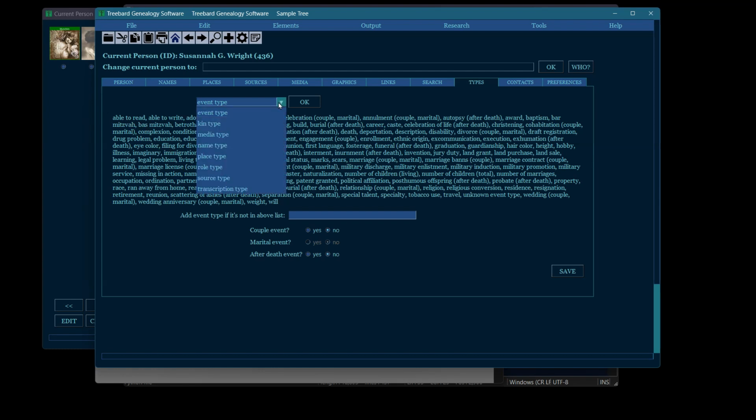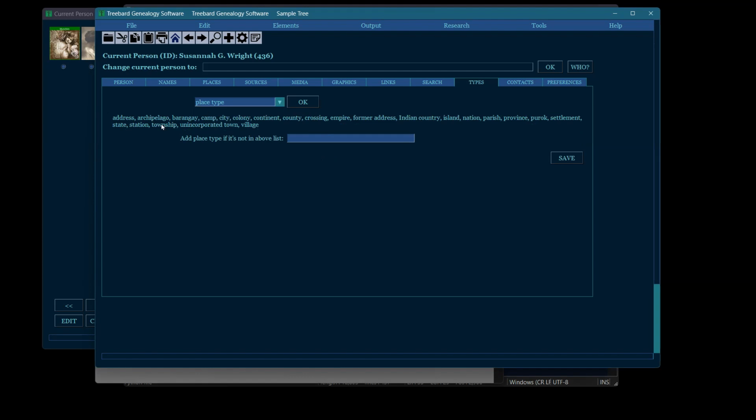So you got your different types in Treebard. Event types, kin types like brother and sister. Media types, that's like image, audio recording, that sort of thing. Name types, birth, aka, pseudonym. Place types, we don't use them in Treebard, but they're in UnitJEDs, which is our database, or back end as they call it. We got place types, county, nation, city. We don't use them in Treebard, but they're there.